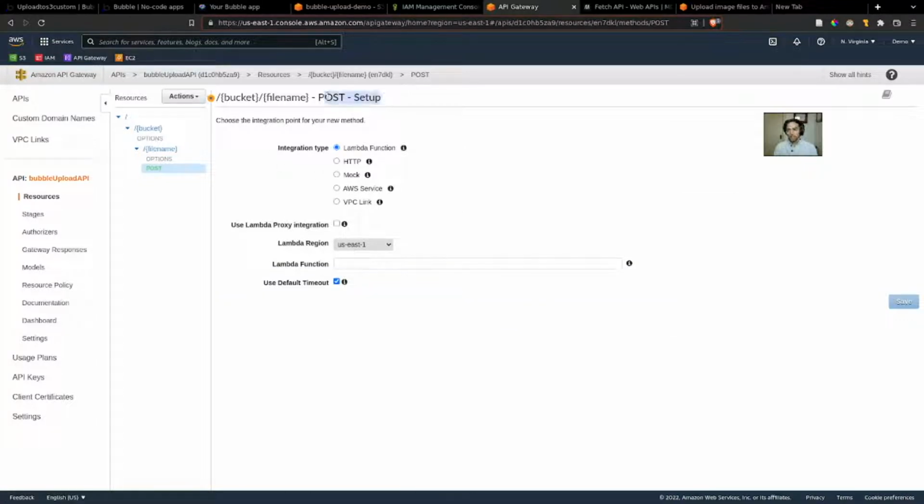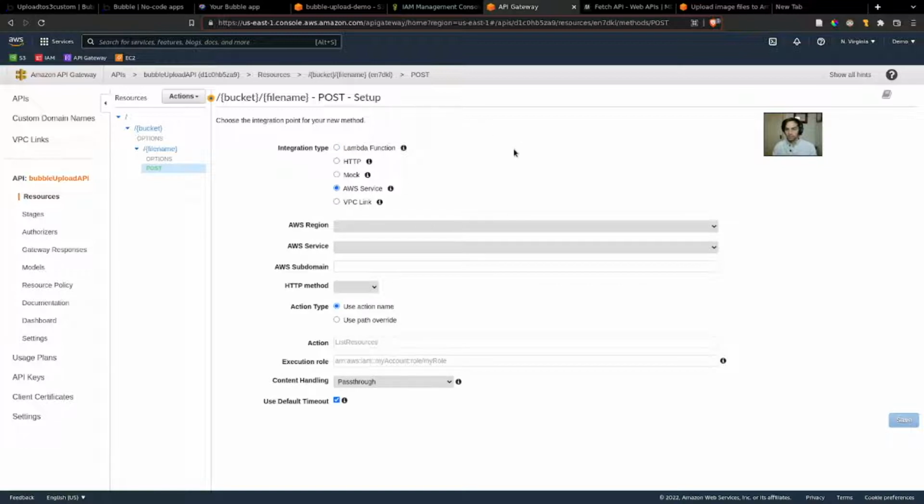And then it brings us to this method setup screen. In some previous tutorials, we've done some Lambda function integrations. Like I said at the beginning of this tutorial, that's probably the most common way of using API Gateway, with Lambda function integrations. But what we're going to do instead is this AWS service integration. So here is how we specify the behavior of what should happen when you call API Gateway at this endpoint.